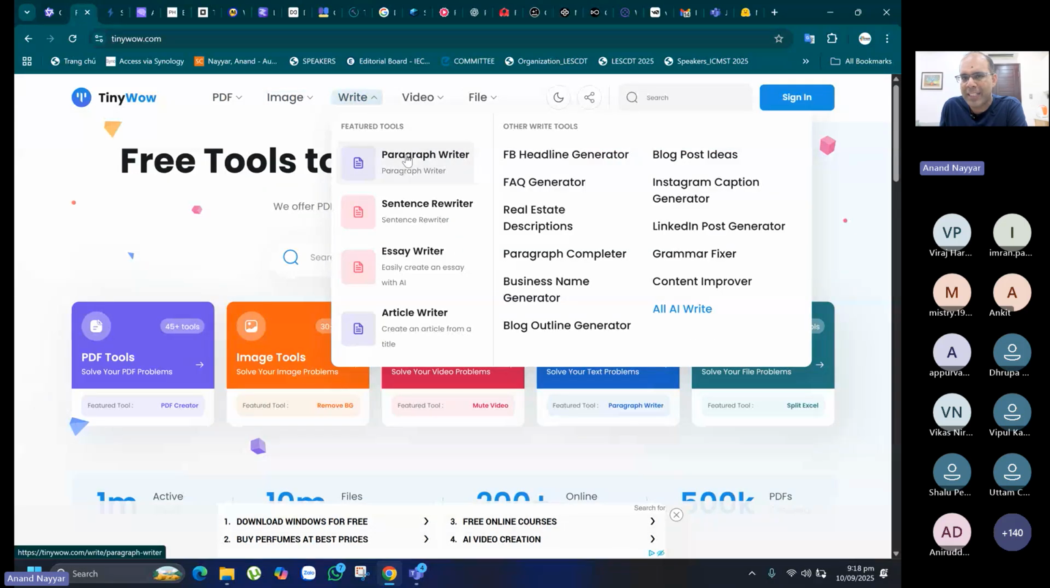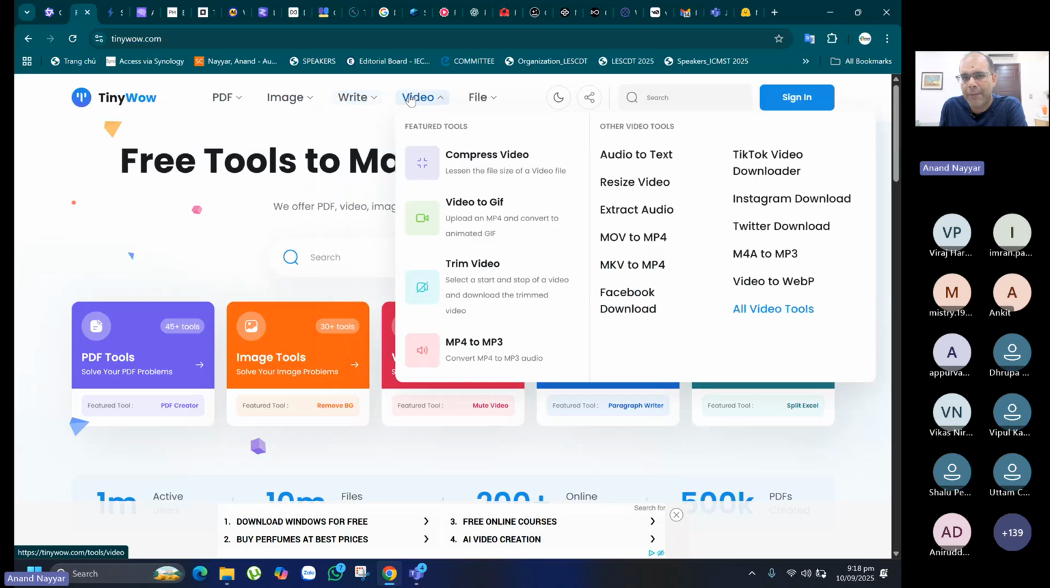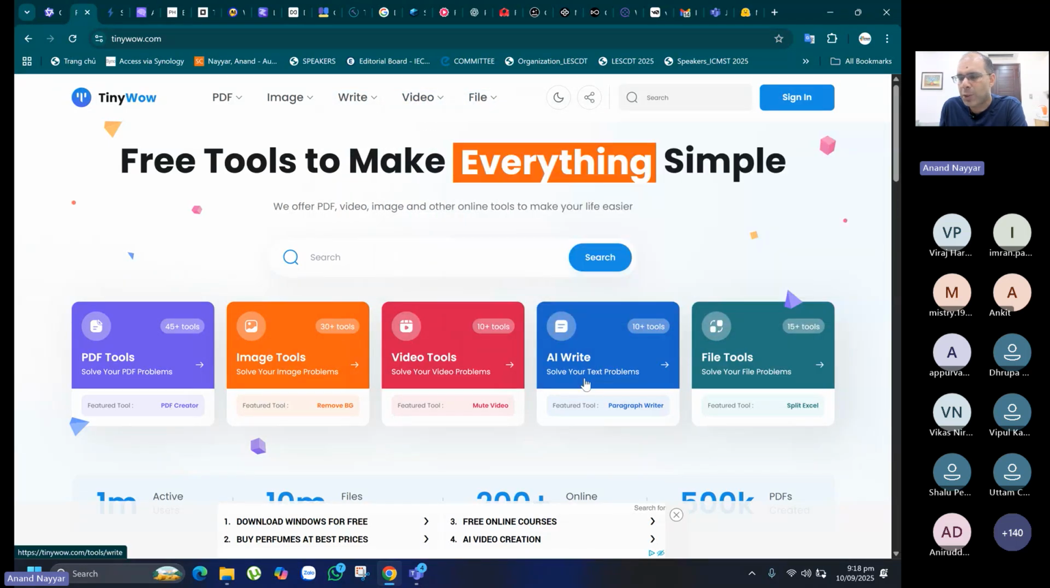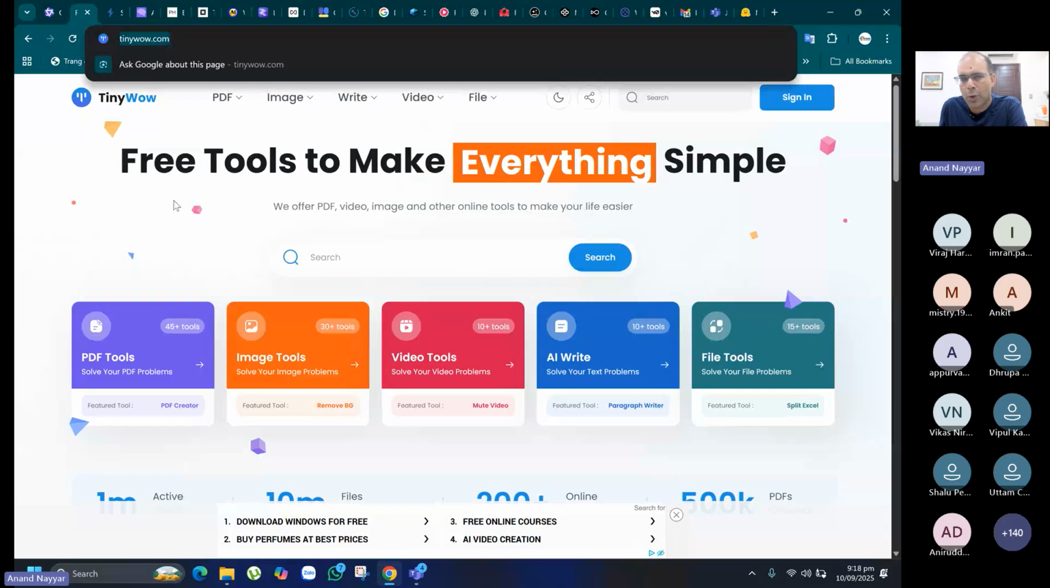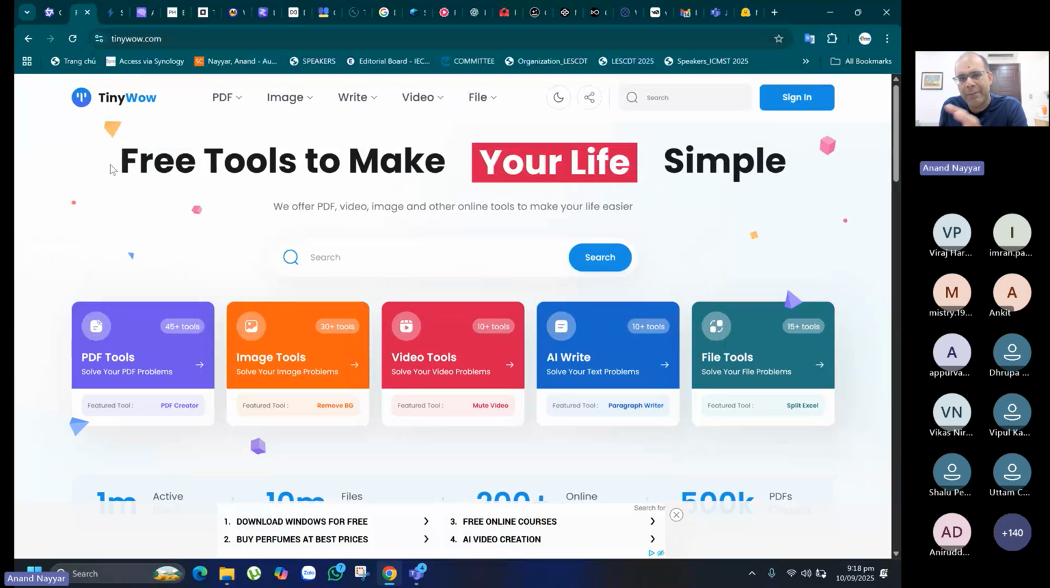In fact, you can even write a paragraph; essay writer, article writer, everything is available. You can even generate video also. You can even perform lots of file-based operations. So please go to tinywow.com. Now, if you want to do anything with regard to images, videos, files, writing, PDF, anything, it is the website tinywow.com.